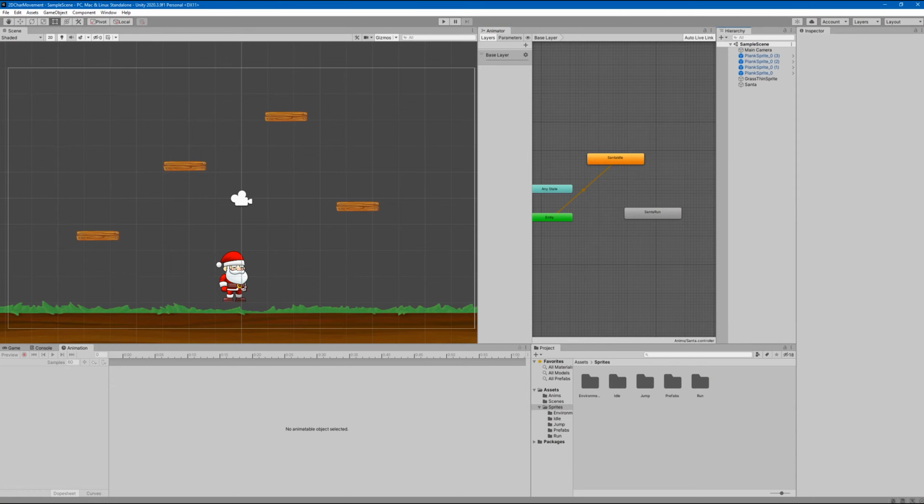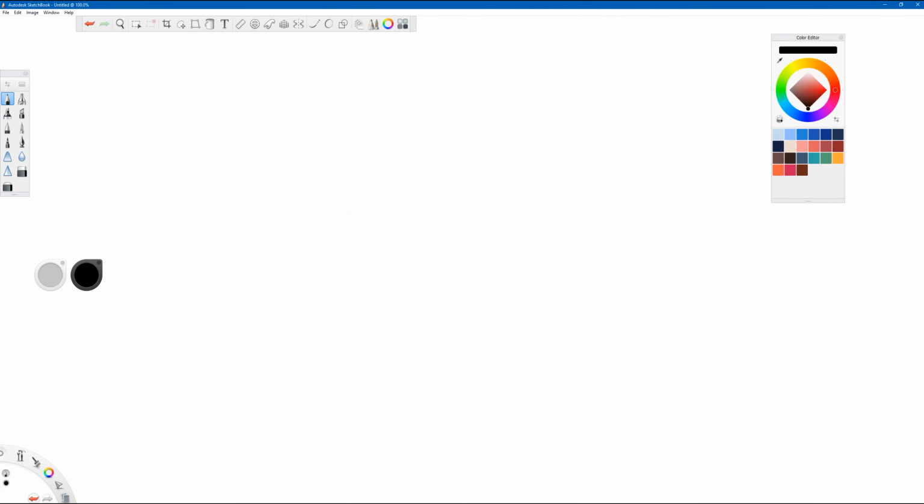So how to do that? Well, let's see the pseudocode. The pseudocode is, I want this logic to happen. For example, you have keyboard buttons. When I press the left button, the character should run left. When I press the right button, I want the character to run right.